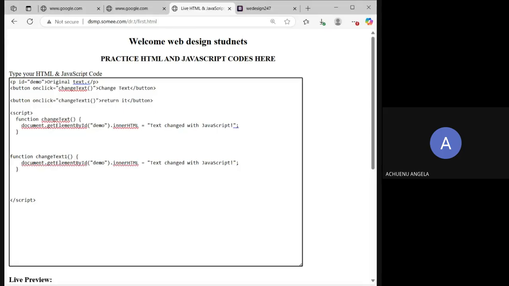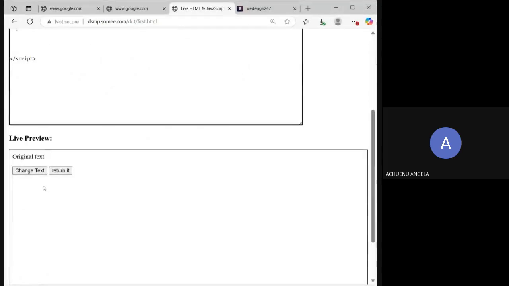So I can now copy the original text and put it here, to change it back to the original text. When you click on this change text button, it will call changeText. When you click on the second button, return it, it will call changeText1. So let's see. This is the original text. Change text: text changed with JavaScript. Return it: original text. You can do and undo as you wish.